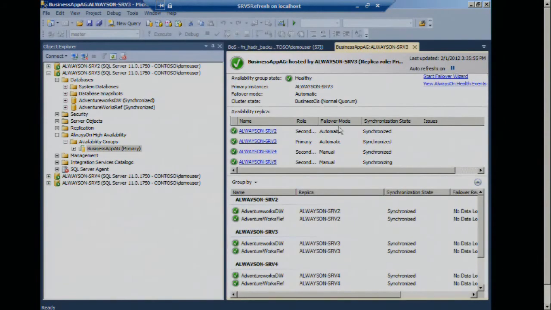So here you see in the dashboard, you have your primary, which is AlwaysOn SRV3, your synchronous secondary in the same local data center, which is SRV2 with automatic failover. AlwaysOn SRV4, which is your regional data center, which has synchronous data movement, so it's synchronized, no data loss. And AlwaysOn SRV5 is my DR site with asynchronous data movement, and it is synchronizing with my primary.